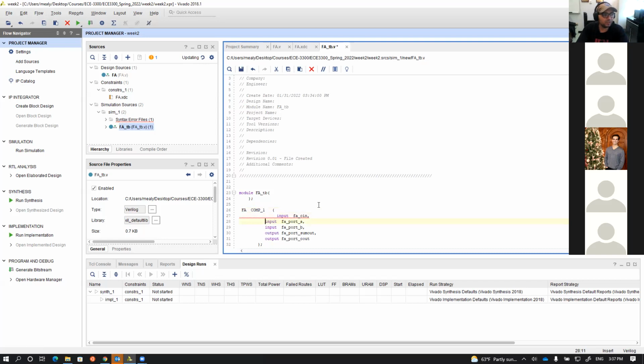So what I did in front of you, I instantiated. That means I have the full adder, but I call it inside the full adder test bench. I call it what? Comp1. So far so good?